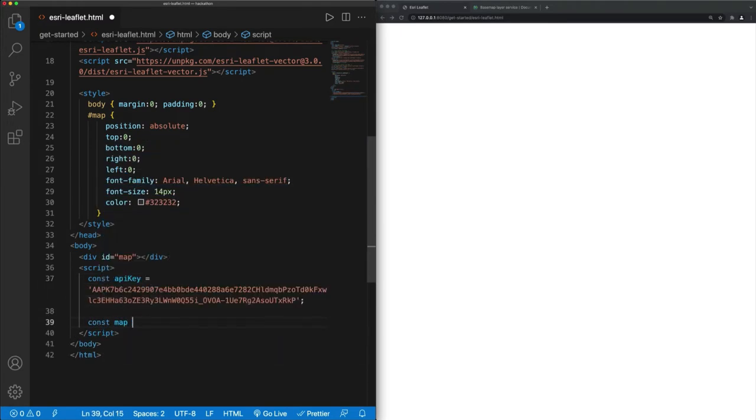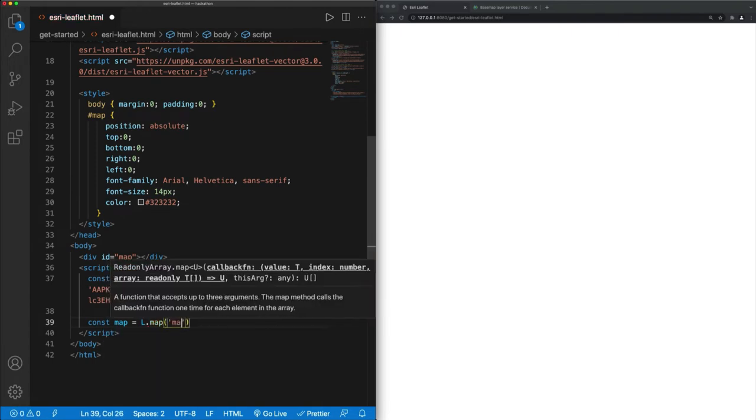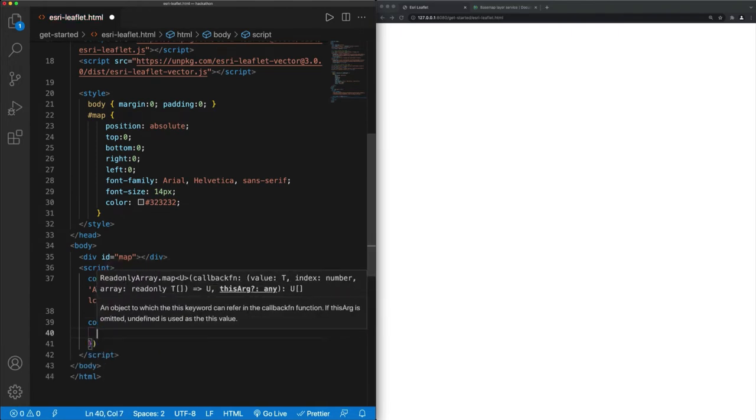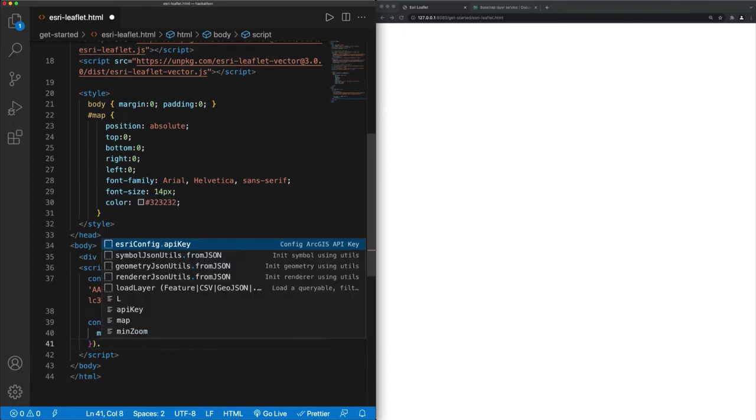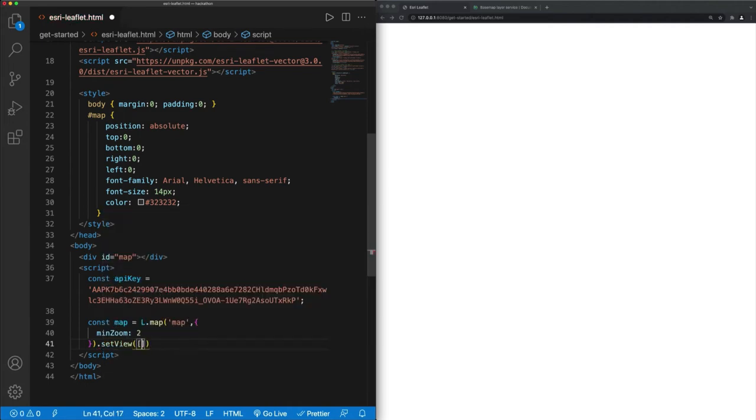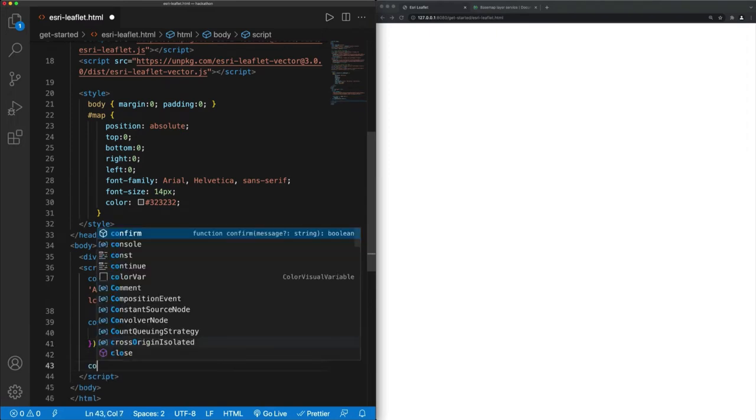Next, I need to create a map. Because this is a Hello World application, I'm going to set the zoom levels to 2, and when I set the view, I'm going to set the view to 25 and negative 10. Note that this is latitude and longitude. I'm ready to get those basemap enumerations.